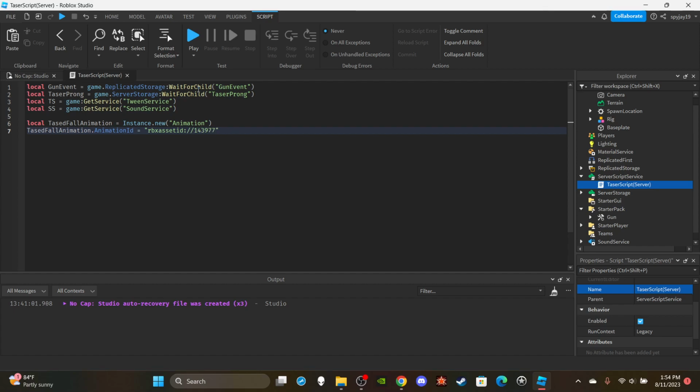I got this from the toolbox, so you guys could really go find it in the toolbox if you want. Just a reminder, these animations are for R15. So if you're using R6, the system will still work. You just need to find R6 animations. That's all you got to do.